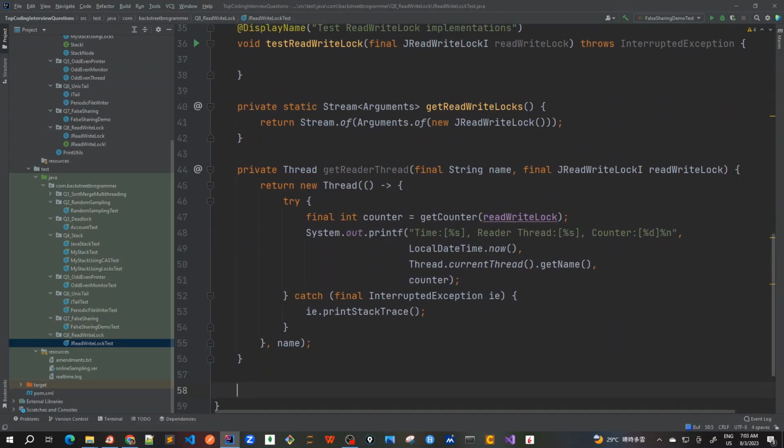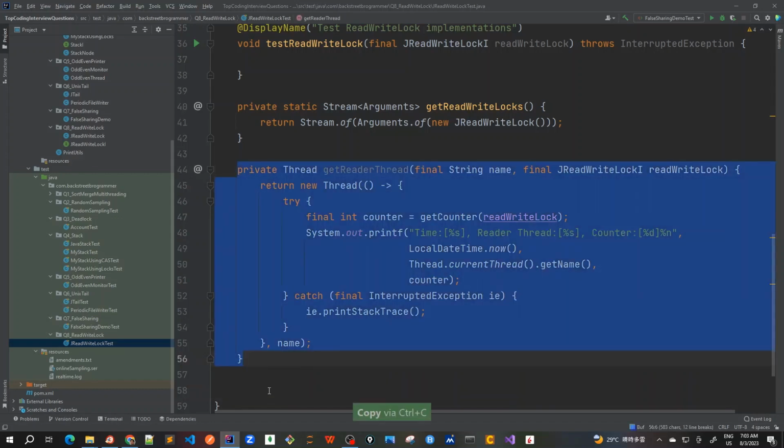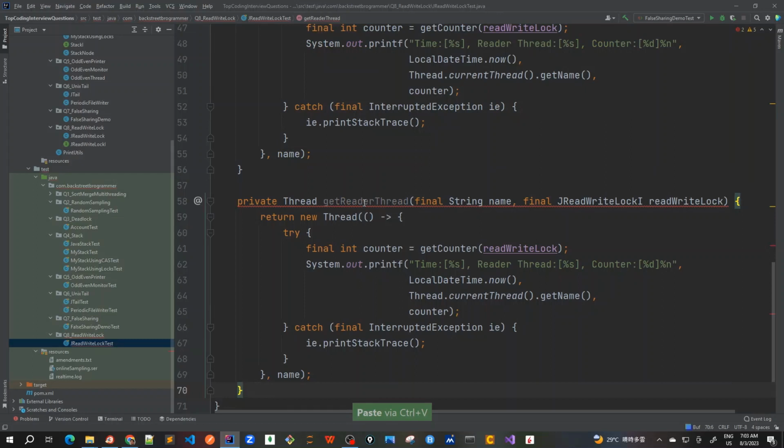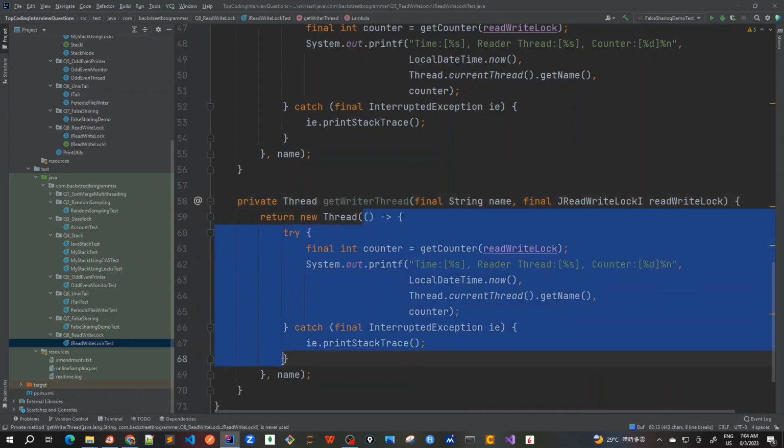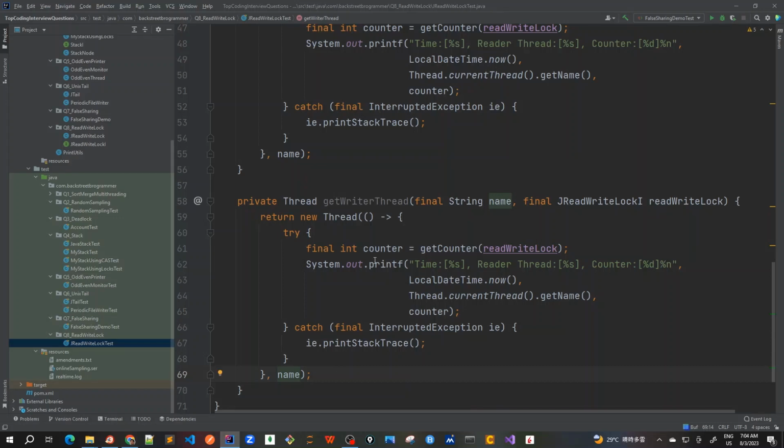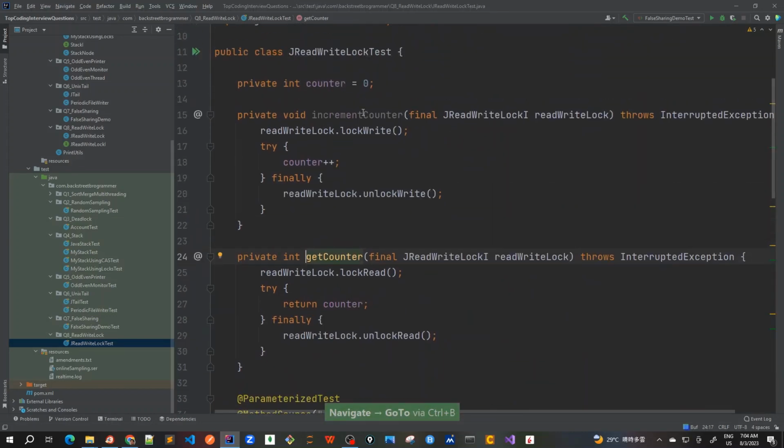Now let me implement it for a get writer thread. To save some time, I will just copy this and then make some changes. So get writer thread, and the parameters would be same, where we'll be passing this runnable lambda here and the thread name. Here, instead of reading it, because this is a writer thread, we will be just incrementing this counter. So for incrementing the counter, we have got this method, increment counter, passing this read write lock.